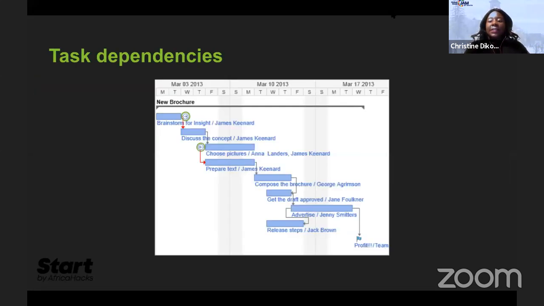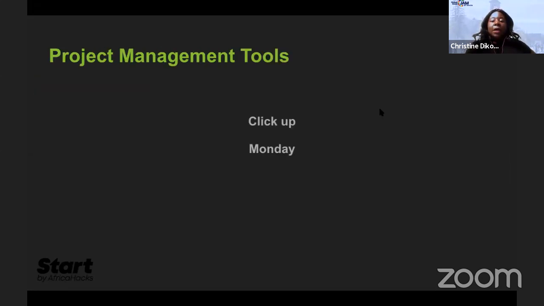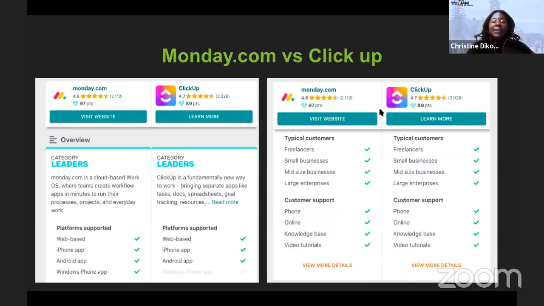So next, we talk about ClickUp, and we talk about Monday.com, which is also another free app. Those tools are free, but they will ask you for different features, and the different features are going to ask you. You see typical customers: mid-sized business, large enterprise. A lot of enterprises are going into it.